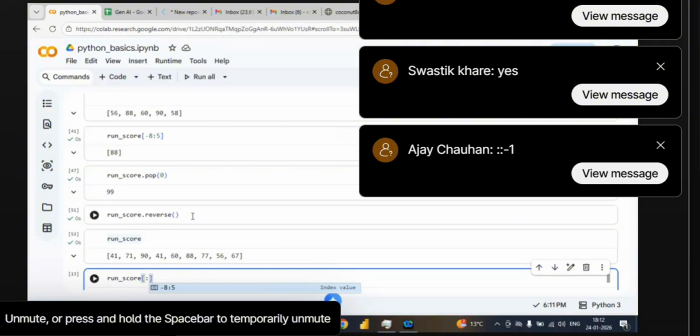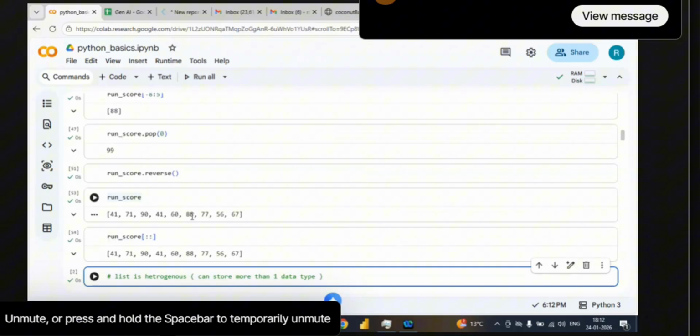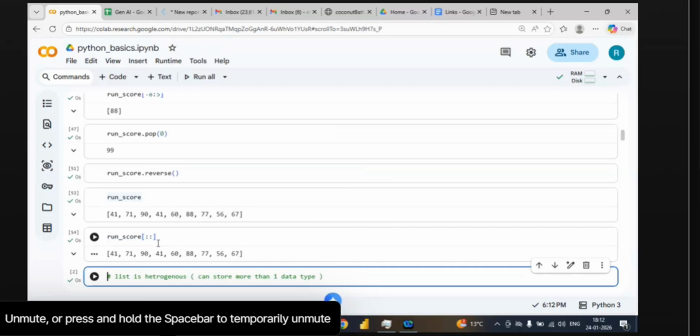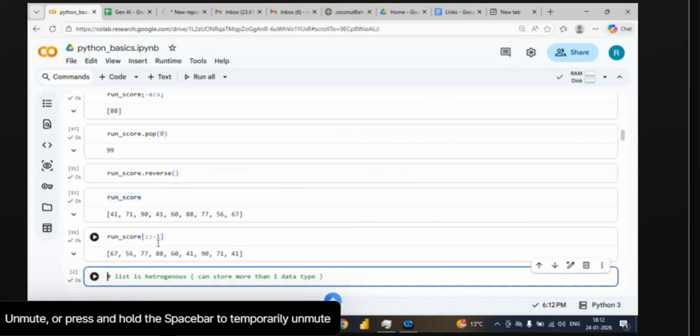So guys, I told you if you provide something like this, it will give you the whole list. But if I provide -1 at the end, the list will be reversed again. Is it clear? Because the jump is negative. Yes, that's perfect.